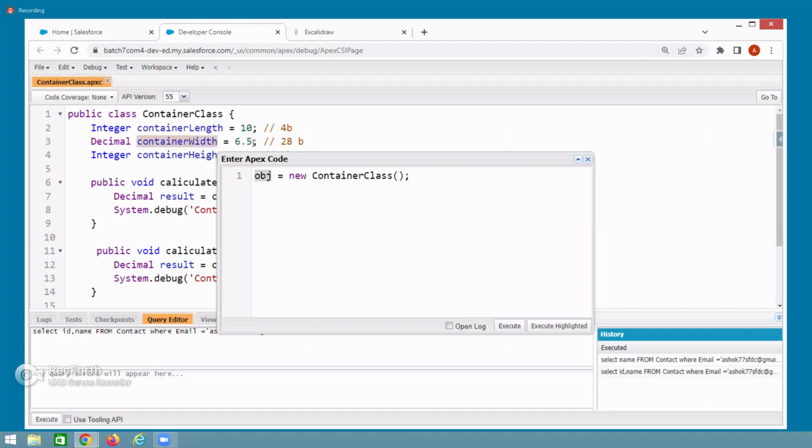This is holding the 6.5, it is a decimal. So that's the reason the data type is a decimal, right? But this is holding the container length, the container width, the container height, right? And also these functions. It's already holding but not allocating memory, right? That means it's a different data it is holding.